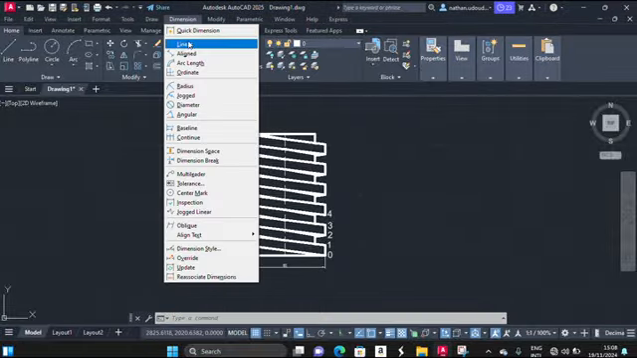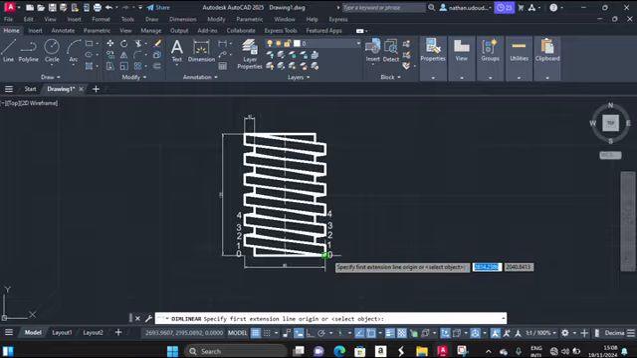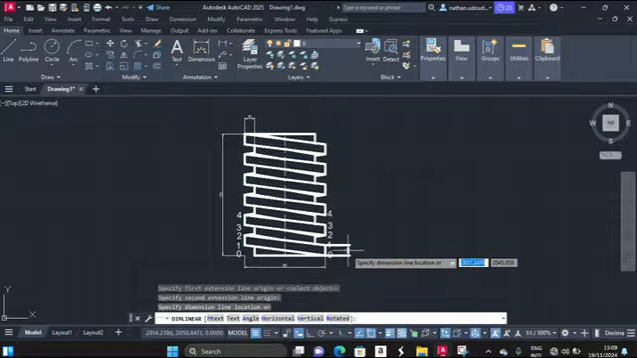Okay, this distance is also 10 to indicate half of the pitch.